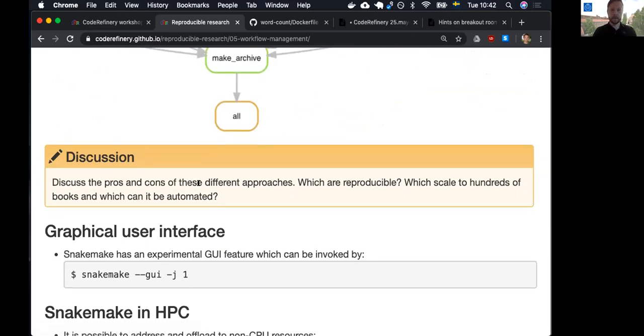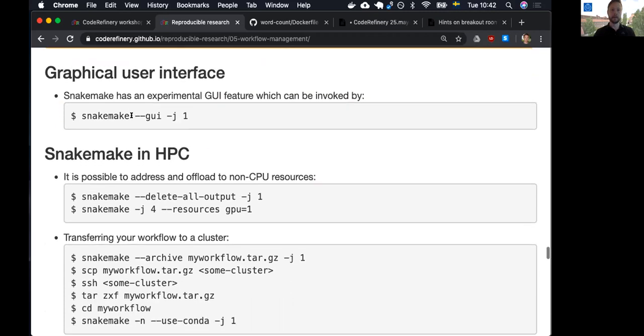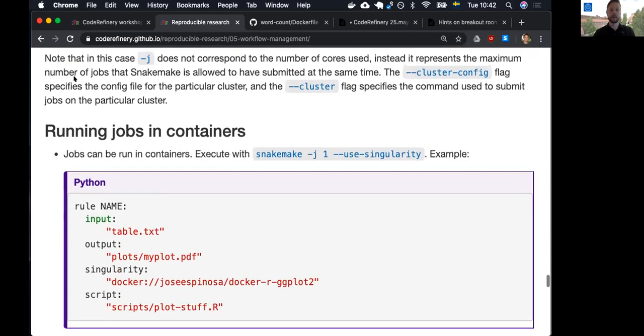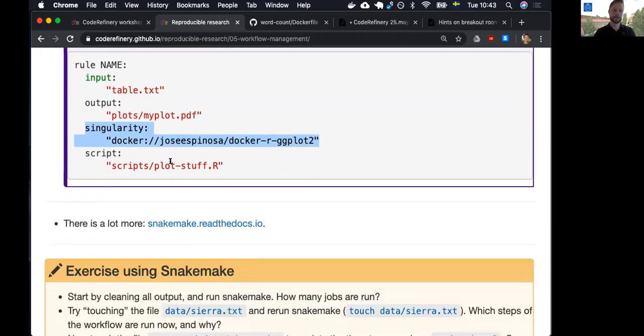So, discussion: these different approaches going from a GUI to Snakemake, clearly the latter approaches, at least Snakemake and writing a script, are more reproducible. It's much easier to make a mistake with a GUI. And clearly the last two approaches also scale up to an arbitrary number of data files, much more automated. There is an experimental graphical user interface. As I said, you can use Snakemake in HPC. I won't go into details here. Here's how you can run jobs in containers. You can say that this rule should use this container here if you have Singularity installed. And here's a link to the official documentation of Snakemake.